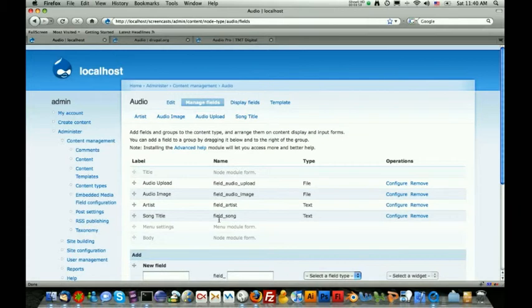Okay, so now that we have those 4 fields added, we have the audio upload, the audio image, the field artist, and the field song. What I'd like to do is create some image cache settings for this image. For those of you who did not watch the previous video, basically what we need to do here is we need to make sure that if they add a really large image, that it does some back-end conversion and only presents the media player with a really small image.